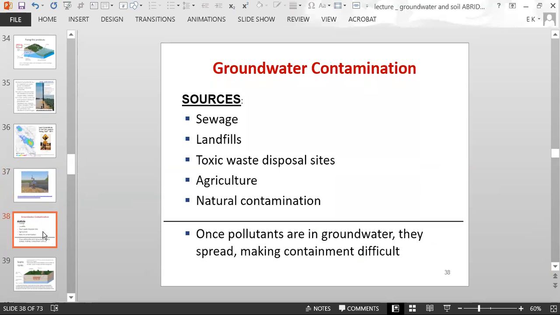Okay, and then we have groundwater contamination. The sources might be sewage, landfills, toxic waste disposal sites, agriculture, and natural contamination. And once pollution is in the groundwater, it spreads and then it's difficult to contain it.